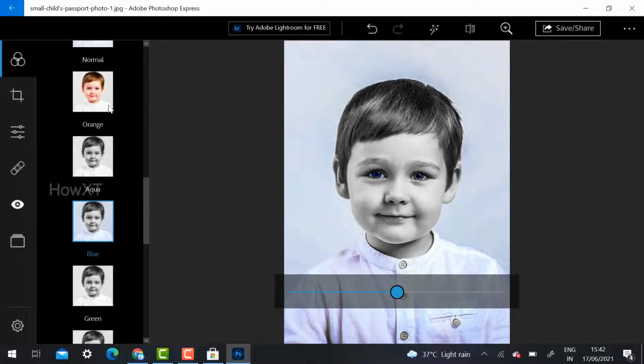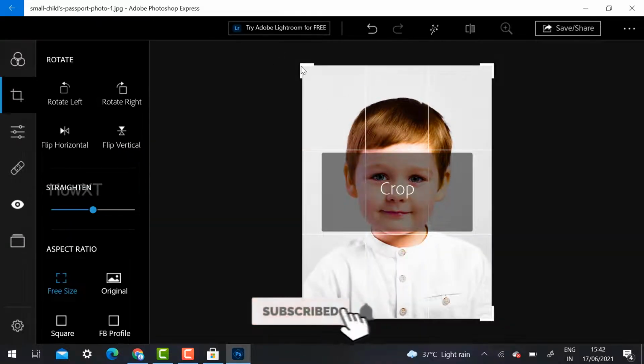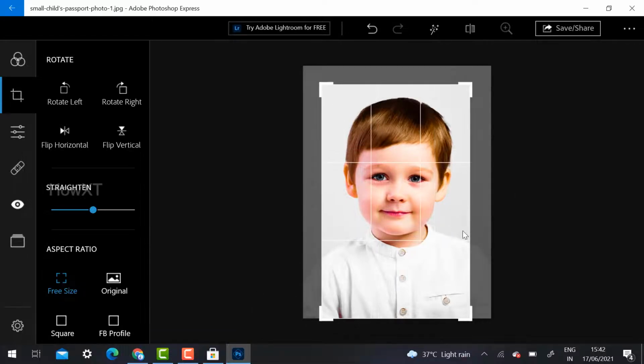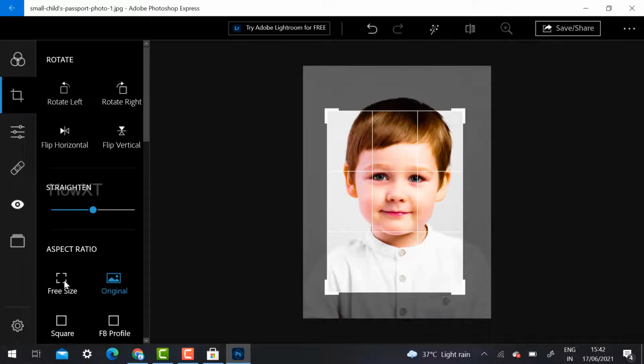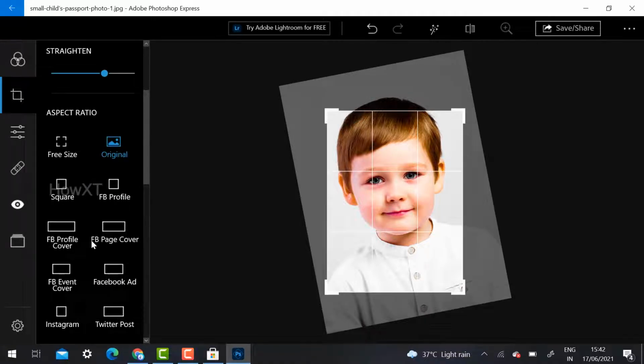For example, if I want to crop the image, I just click here to crop my image. Once I click crop, the crop option is automatically displayed over here. So wherever I want, I can crop, and I can click OK. So this will be cropped over here. This is the original one, this is a free size, so you can straighten, rotate, flip horizontally, rotate left and right, or whatever option you want.